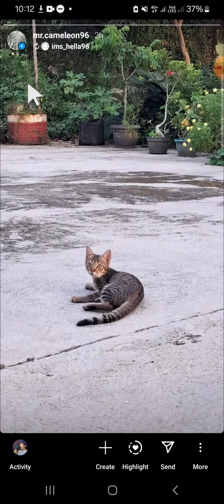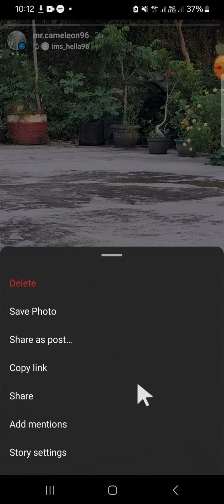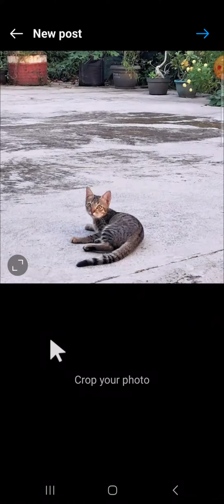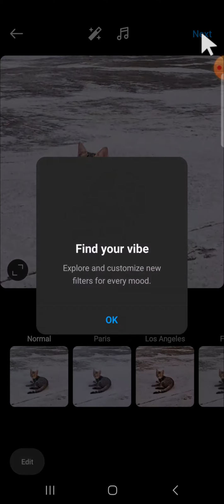So first of all, we just need to click on these three dots or this more option, and here we can click on share as a post. Okay, and here you can customize your post. I'm going to zoom in a little bit, and after that we just need to click on this arrow to continue to the next step.